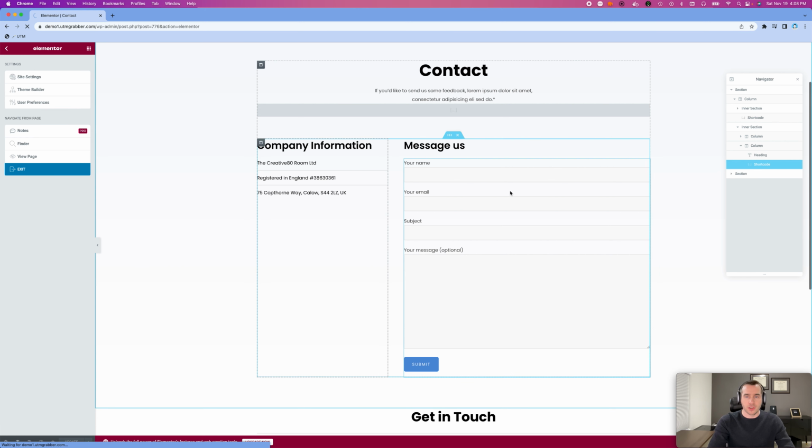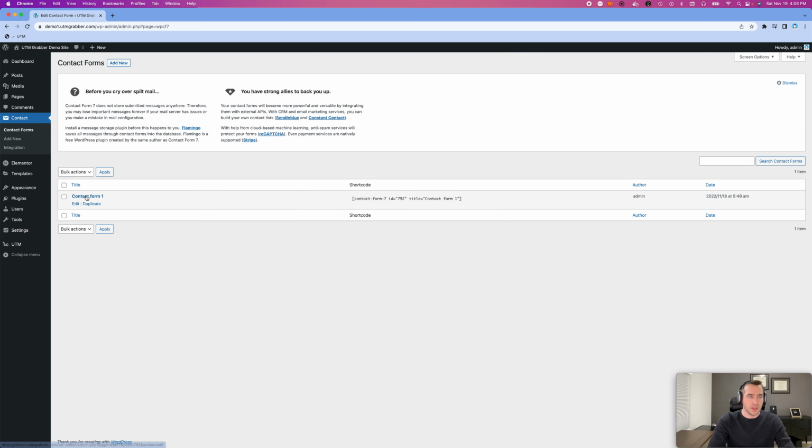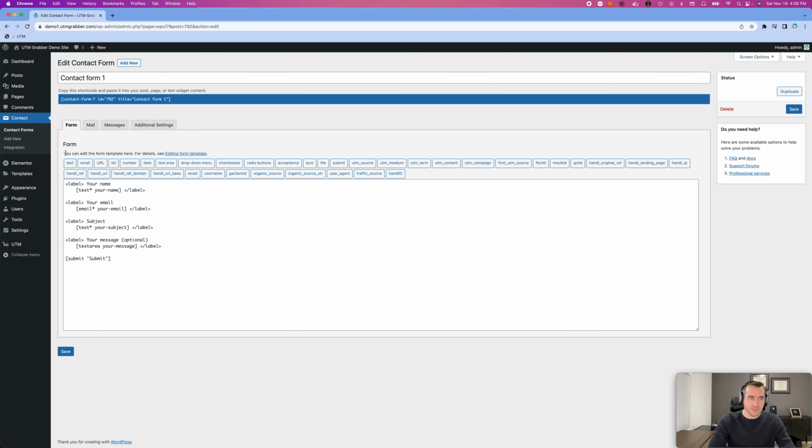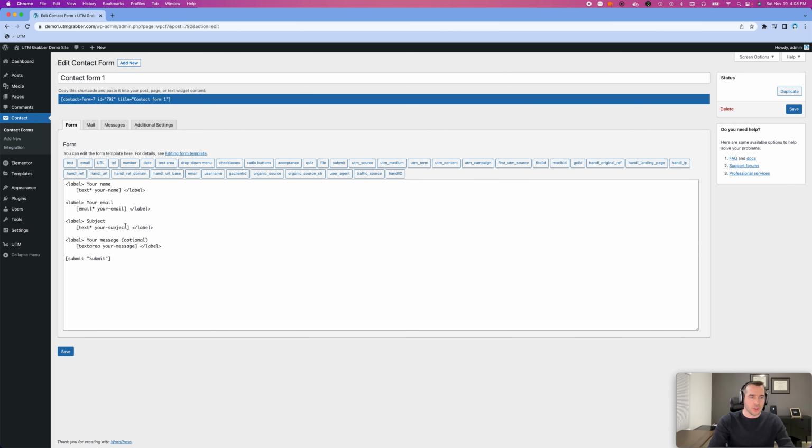So now I'm not going to go in Elementor anymore. I'll be working on Contact Form 7. So this is my form. And for the record, you can copy paste the shortcode from here. So you can edit the form. This is the plain form, so you only have name, email, subject, and the message.